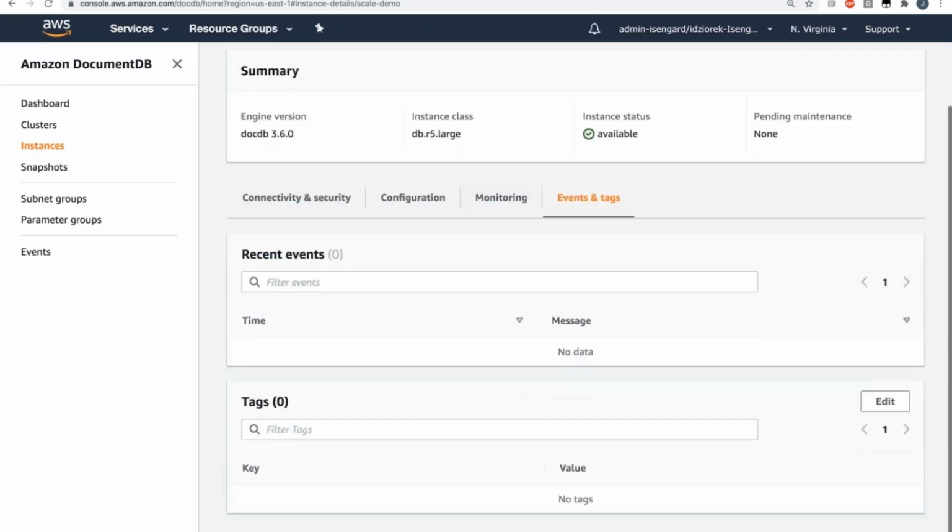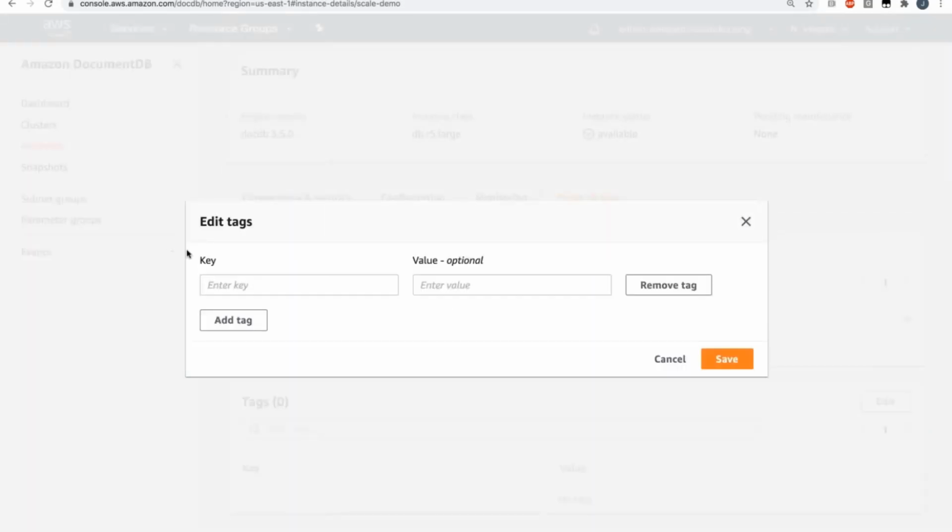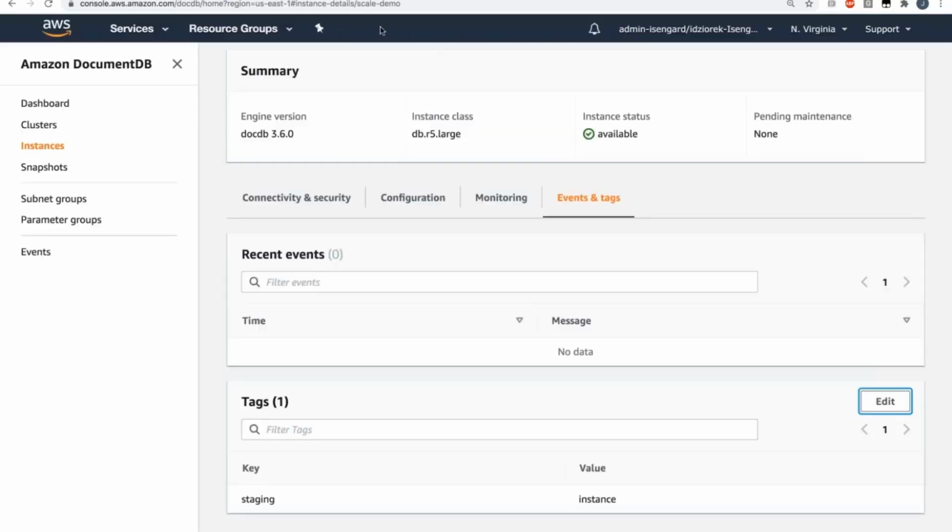And in a similar interface, we'll go in and add a tag to one of the instances in this cluster. We'll call it staging, and we'll call this one instance, right? That's the optional value. We'll hit save.